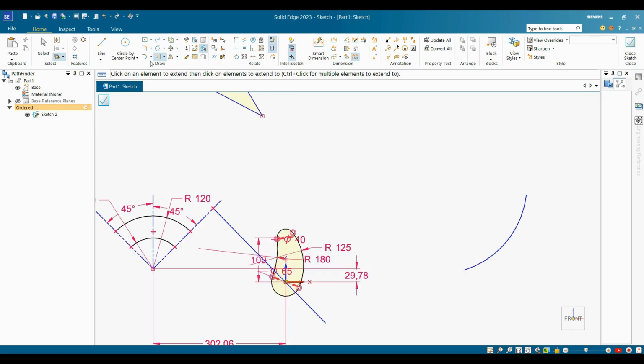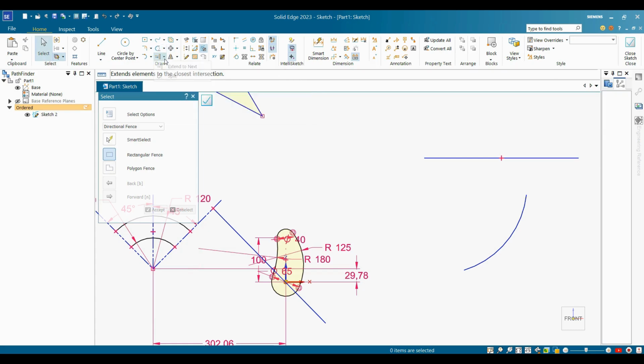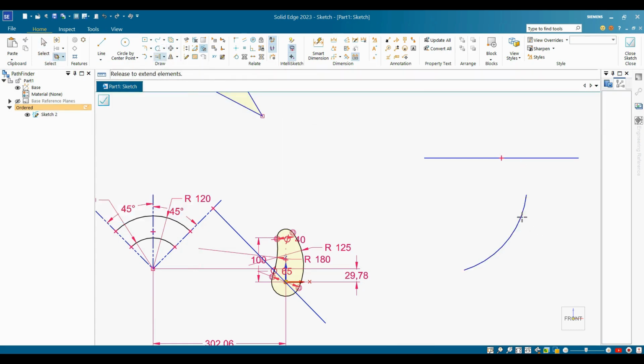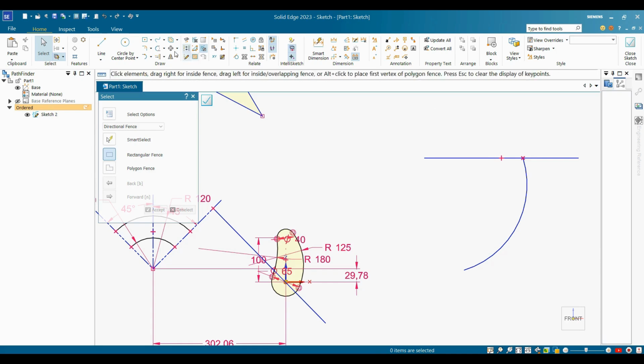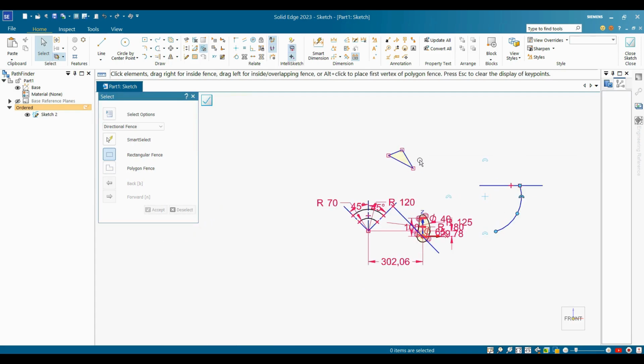Suppose with this arc also, if I make one line here and apply the extend command for this arc, you can see the arc has been extended. This arc is extended till the support, following the angle also. And suppose I do not have any support and click on the extend command and then click, this arc will not be extended any further. This was the extend command. Next we have the split command.